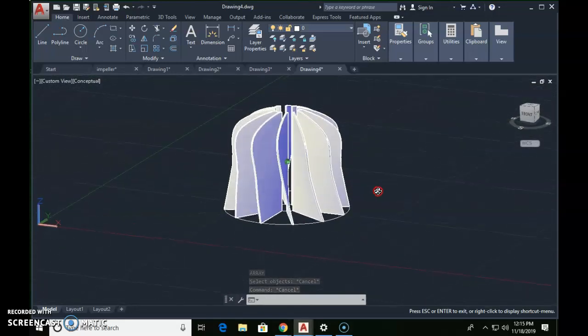Now what I want you to do is look and compare this thing to the impeller that's on page 718 in your book. Now I'm going to pause the video for a second and do a couple more tidbits to this drawing and come back.